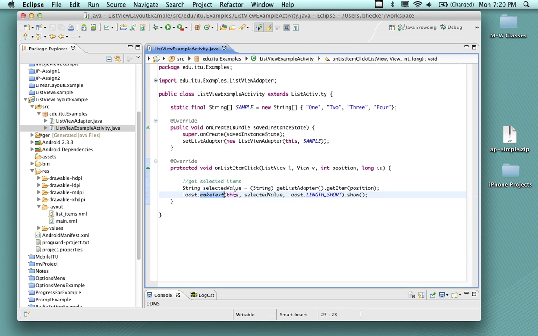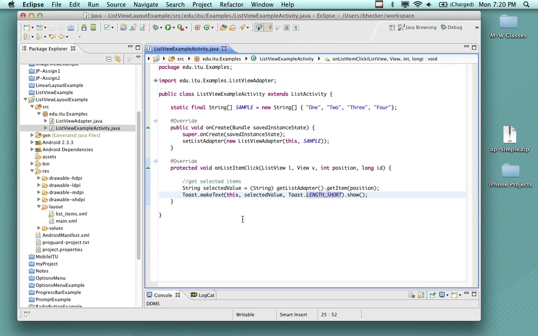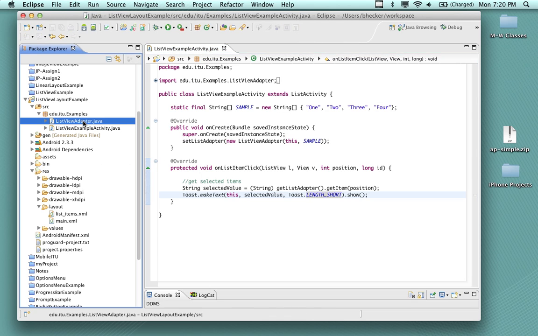But inside of this, which is main, which is this class here, we have the selected value, which is coming from the list view adapter. Toast, and this is a short method. If I change it to long, the toast message stays up there longer, and the show method basically shows it automatically. So this is sort of like the system out in Android. It prints something to the screen, but it prints it in the little message box. So the interesting part of this example is the list view adapter.